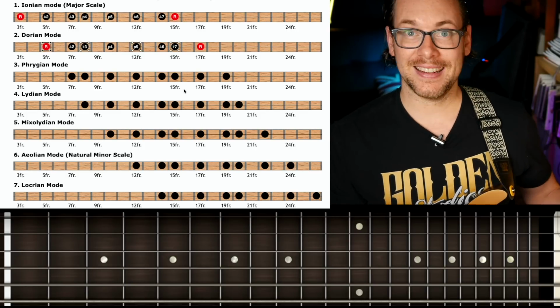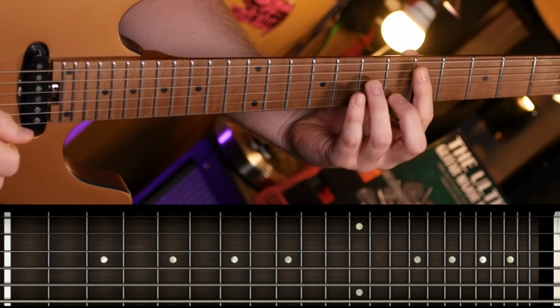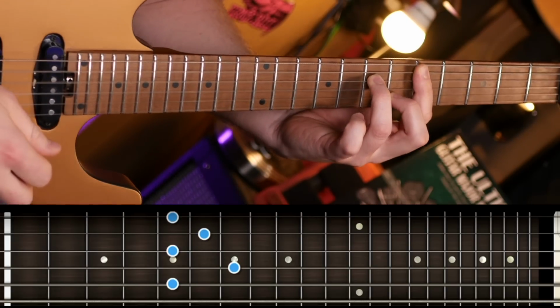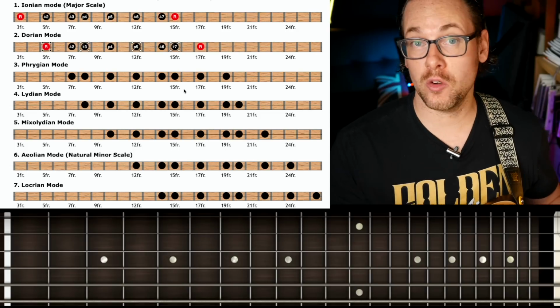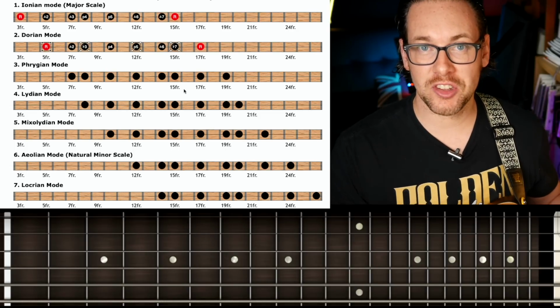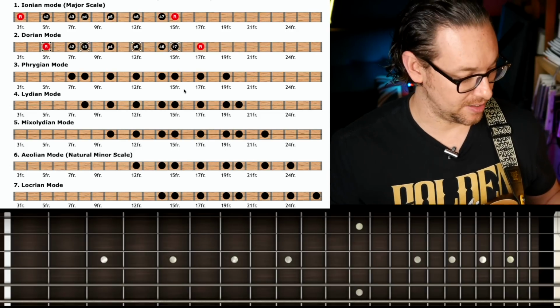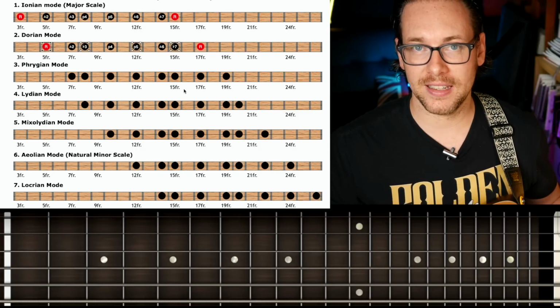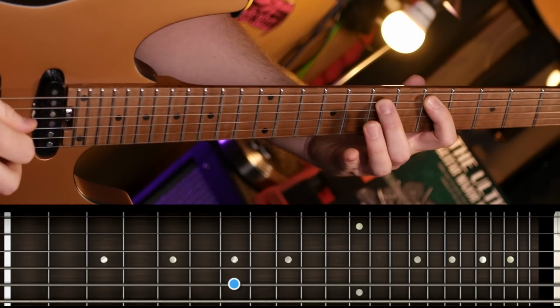So if we played D minor 7 like this, we could still just play the C major scale just from the D, the 2nd note, and you're creating D Dorian.